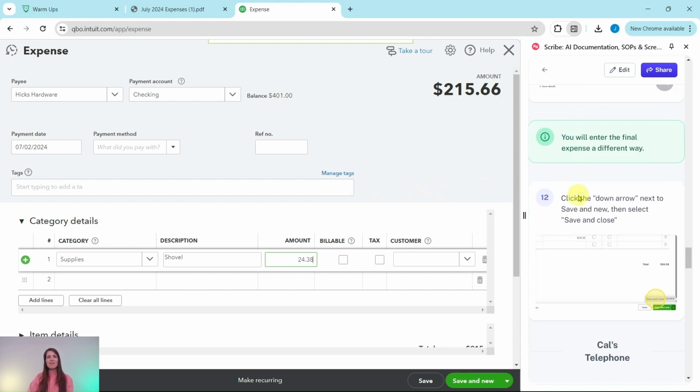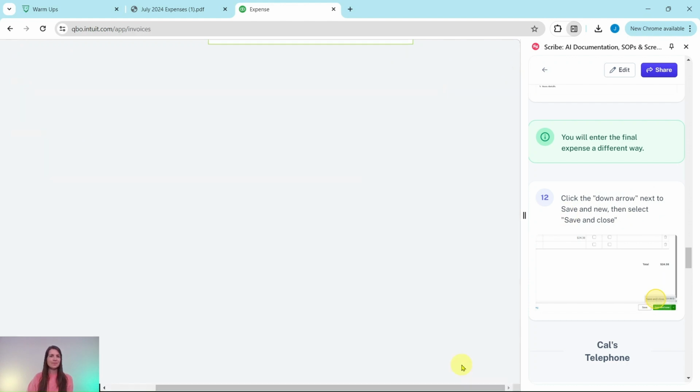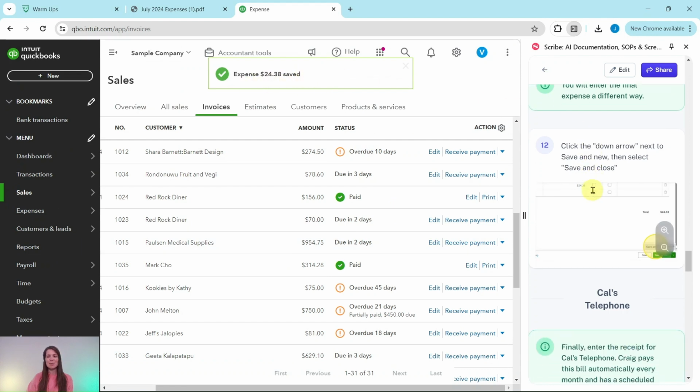So we're going to do the final receipt a little bit of a different way. This time we're going to click on the down arrow next to save and new to select save and close. So click the down arrow and then select save and close. Now that expense has been saved.